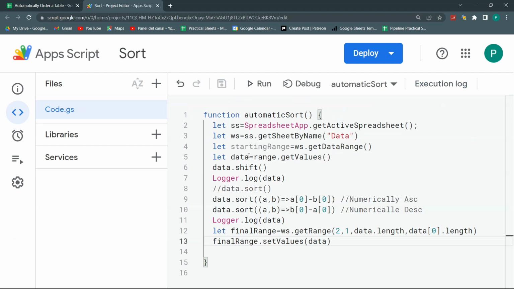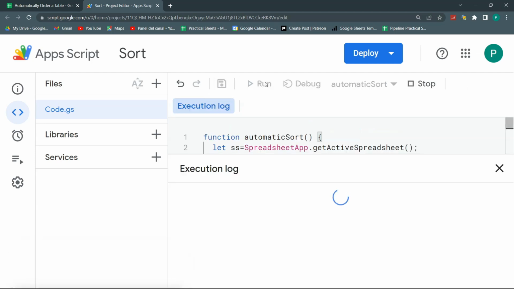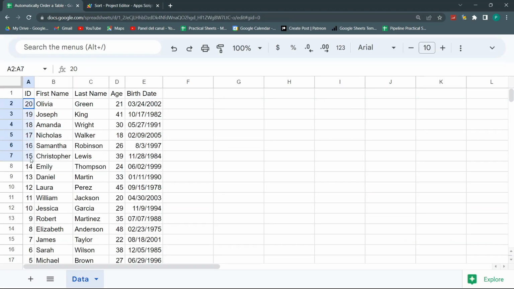What happened? Here I have to change starting range also. Let's save and let's run one final time, I think. And let's see, you can see that it pasted it now 20 at the beginning, 2019, 1870. Okay, the same would work with age and with birth date.